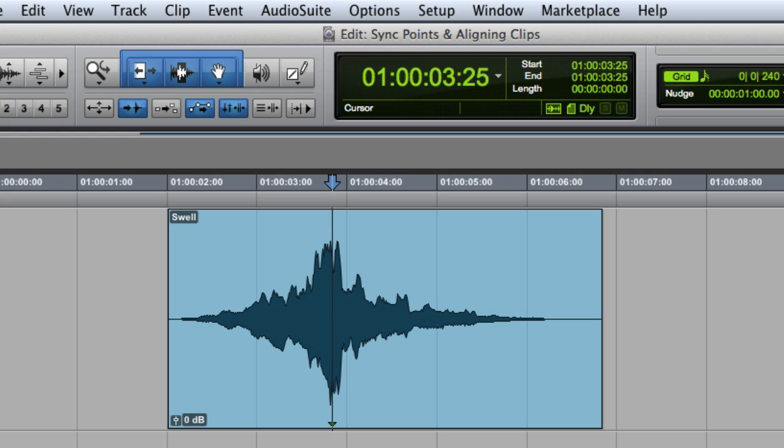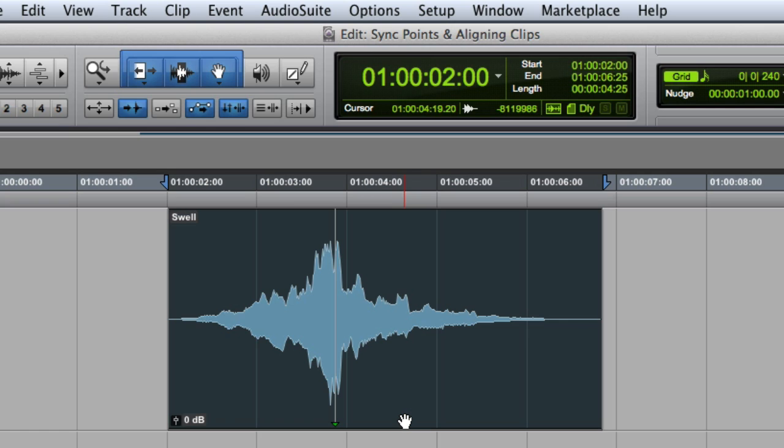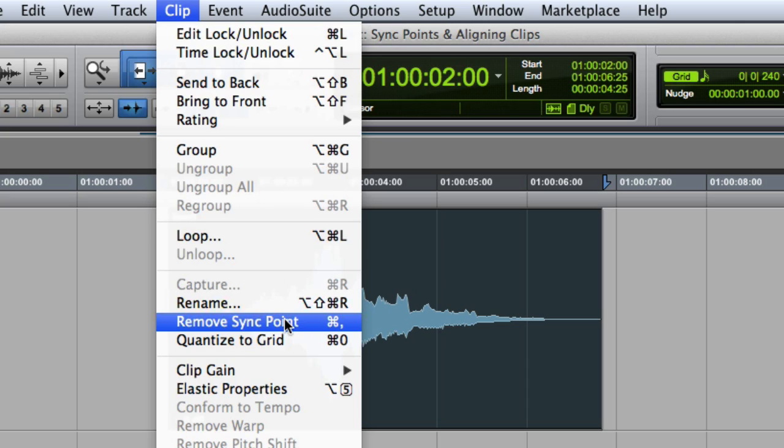And you'll see that the sync point appears near the bottom of the clip. Once I've assigned the sync point, I can use the grabber to reposition it, or hold Control on the Mac or Start on Windows to use the grabber to scrub the sync point. If I decide I want to delete the sync point, I can hold down Option on the Mac or Alt on Windows and click on the sync point. Or I can select the entire clip and choose Clip, Remove Sync Point, or once again press Command comma on the Mac or Control comma on Windows.